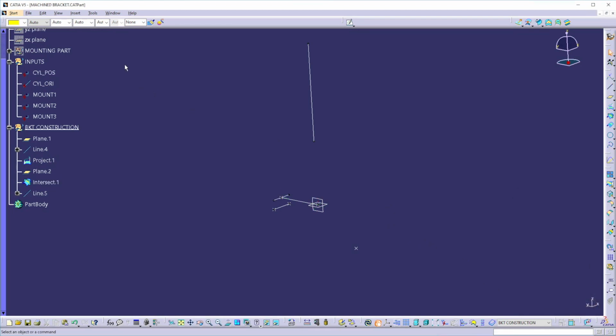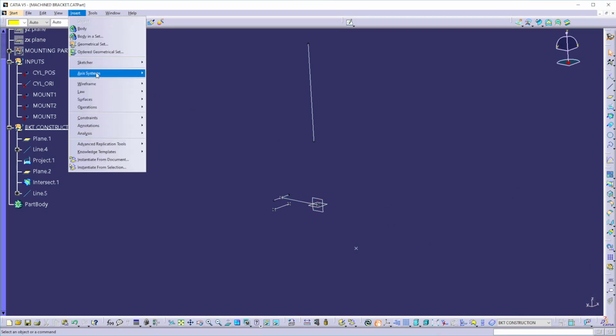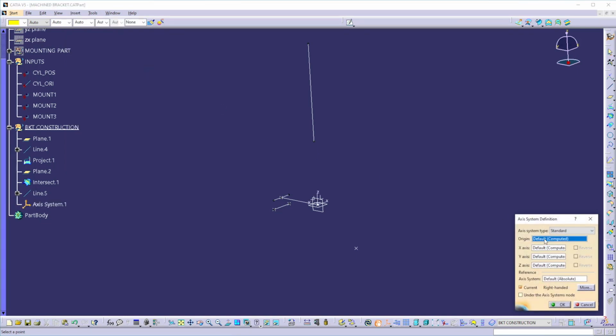Now insert a new axis system. Make this origin the cylindrical position. Our y-axis should be this line and z-axis should be this cylindrical orientation. Uncheck this current and uncheck under the axis system node so you can get your axis system under this bracket construction.